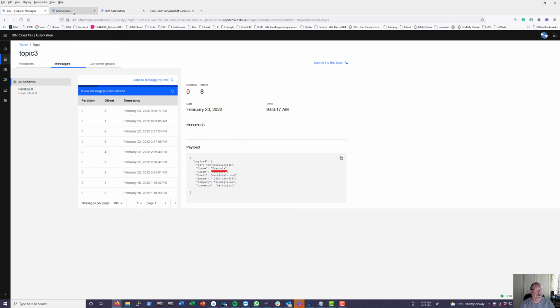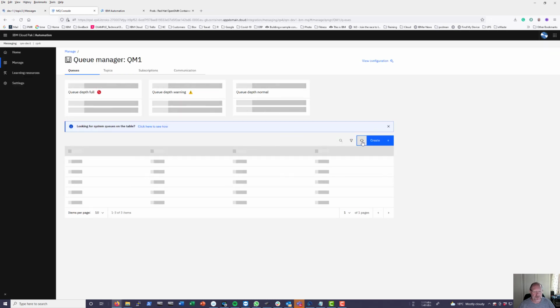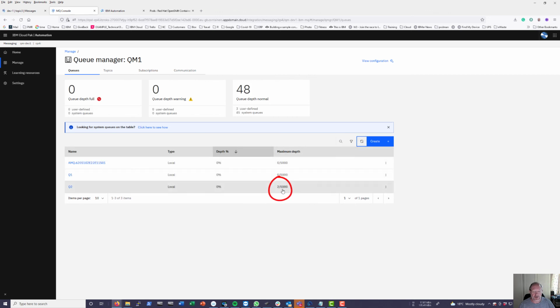And then lastly, we'll have a look at the MQ console. Let's refresh the queues. And you'll see now in the MQ, there's 2 messages. And that is how you consume a message from event streams to MQ, and that connect involved. Thank you.